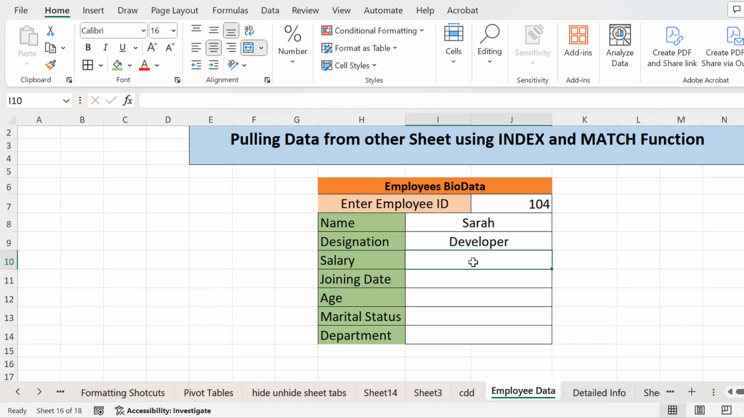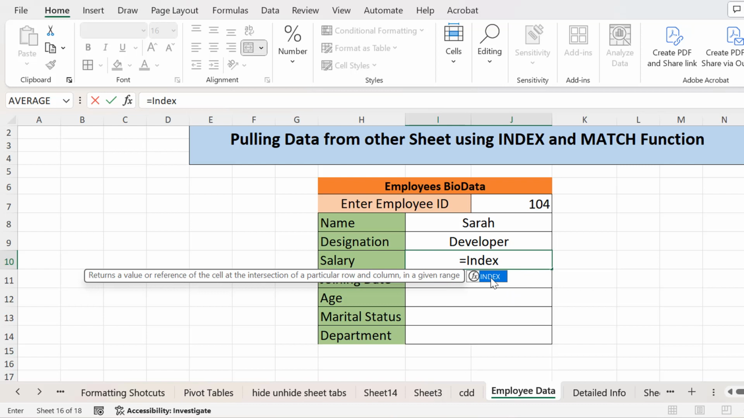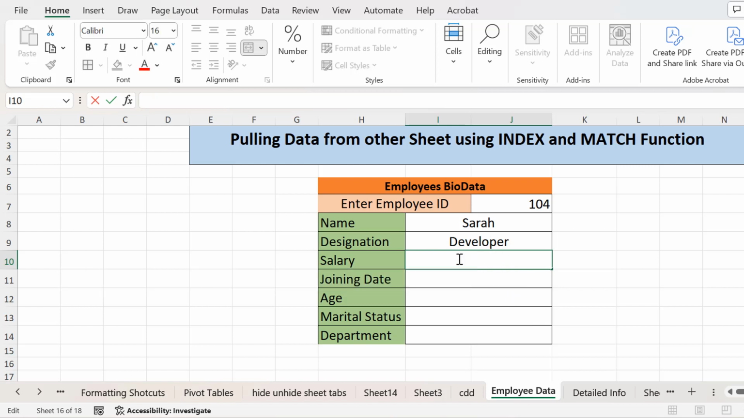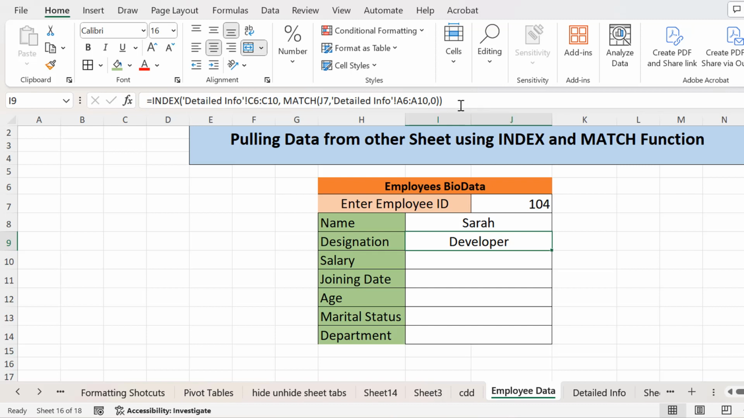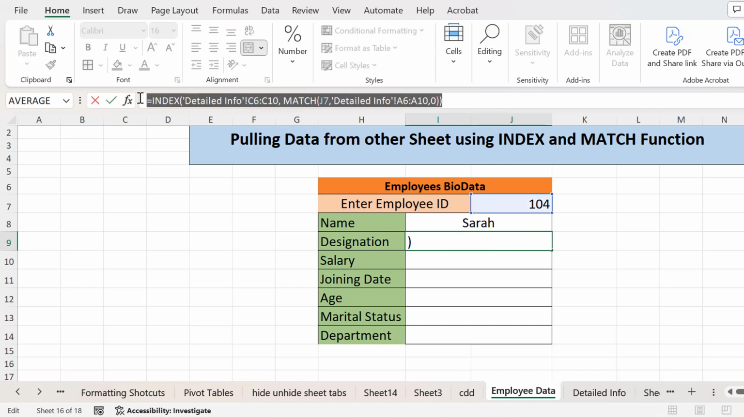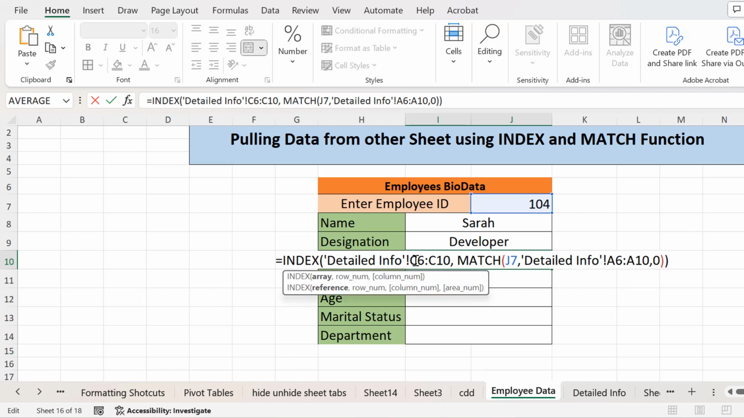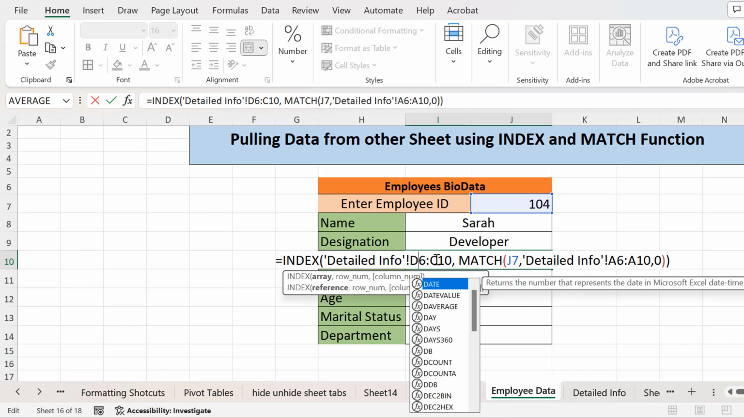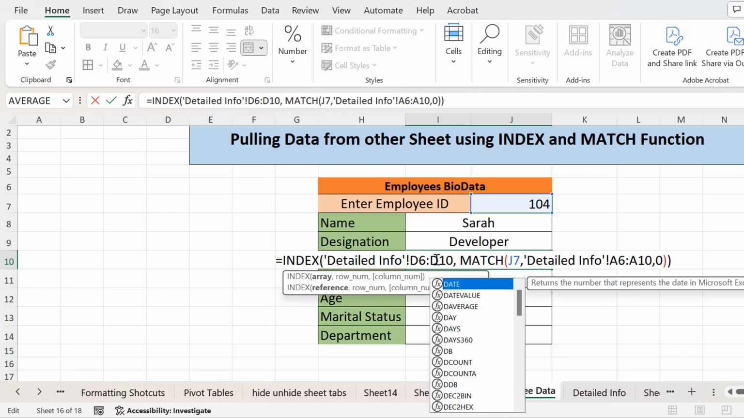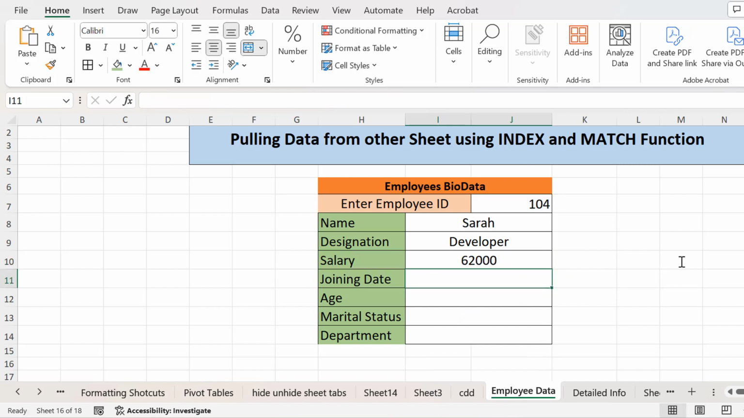Now we will go for the salary. Again, similarly, we can use the same INDEX MATCH formula. But one thing here is we can copy the formula from above, because all the things are the same except the array of the INDEX. So we will just copy it and paste it here. And what we will change is the array of the INDEX; instead of C, it will be D, because the corresponding value is in the D column in the other sheet. So if I press enter, you can see here that it has fetched the salary of 62,000 from the other sheet.